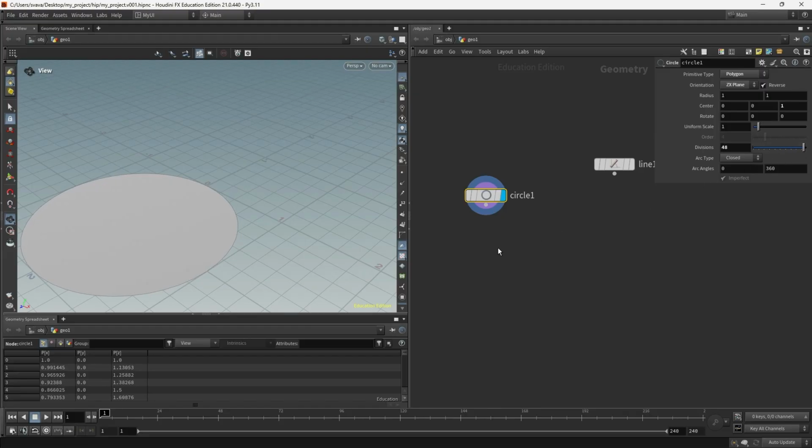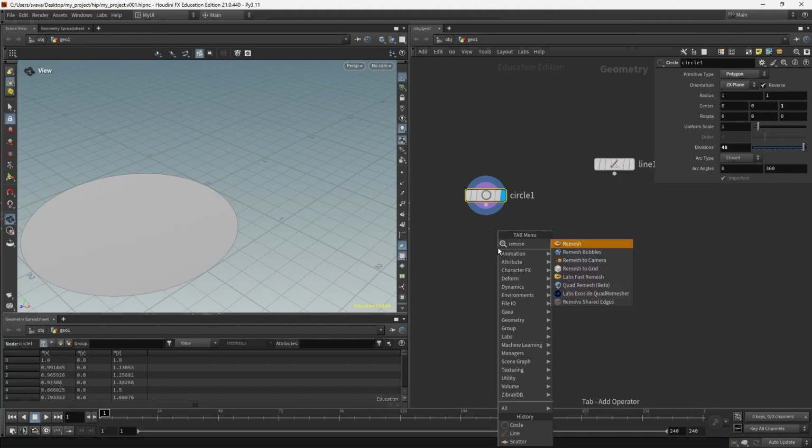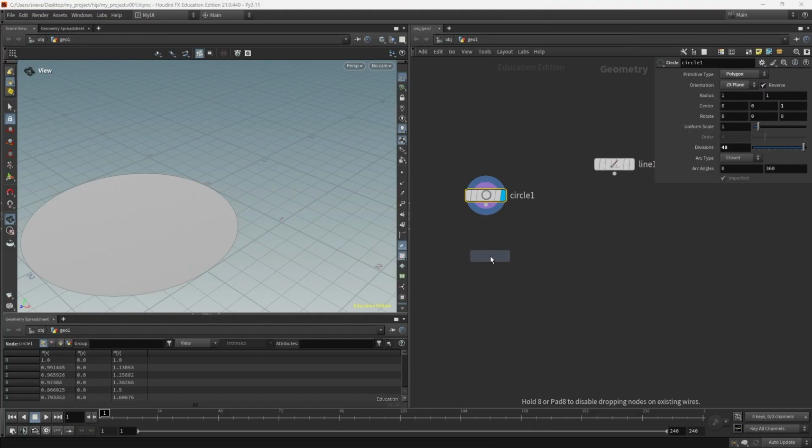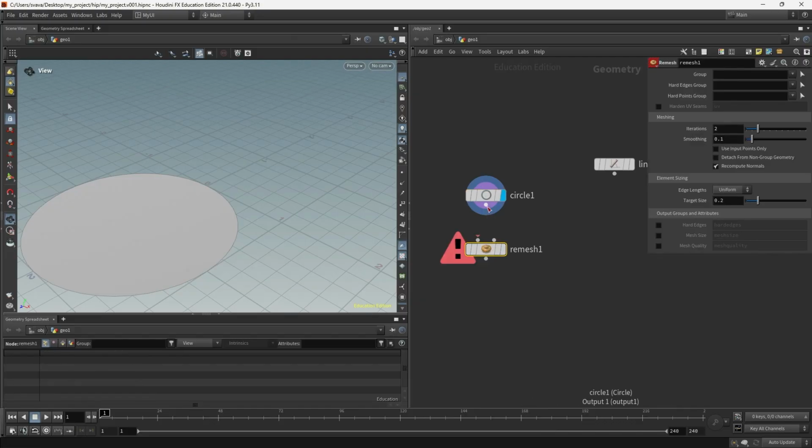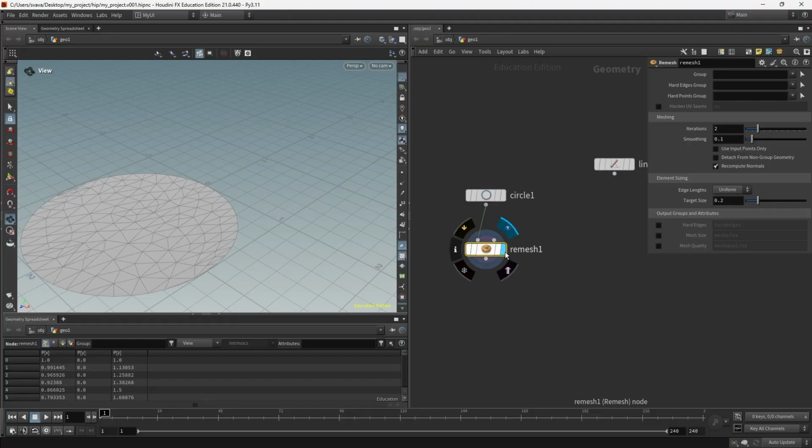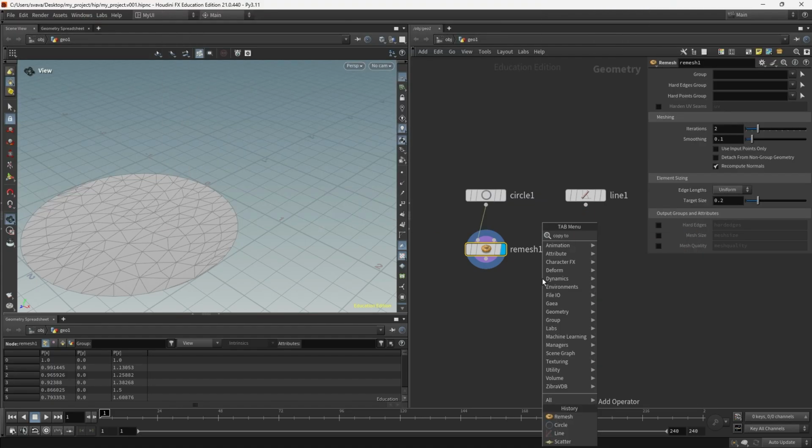Put down a remesh node, press tab and write remesh. Connect the circle to the left input of the remesh node and remember to move the blue flag. Now to place the circle on the line, we can use a copy to points node. Press tab and write copy to points.